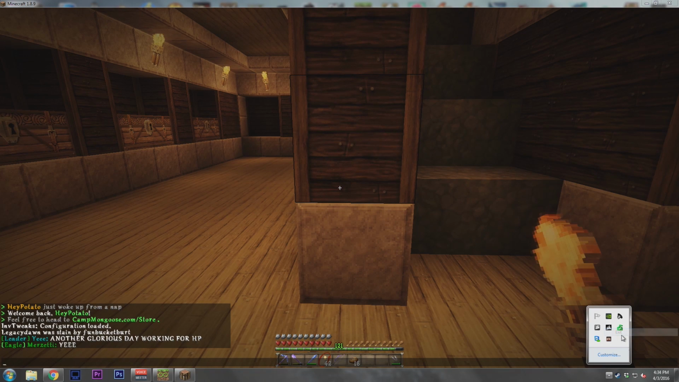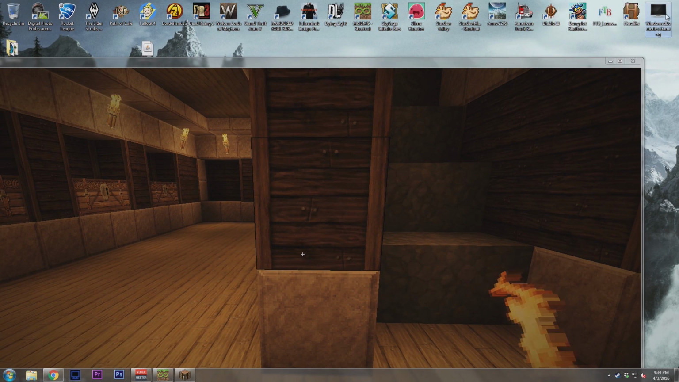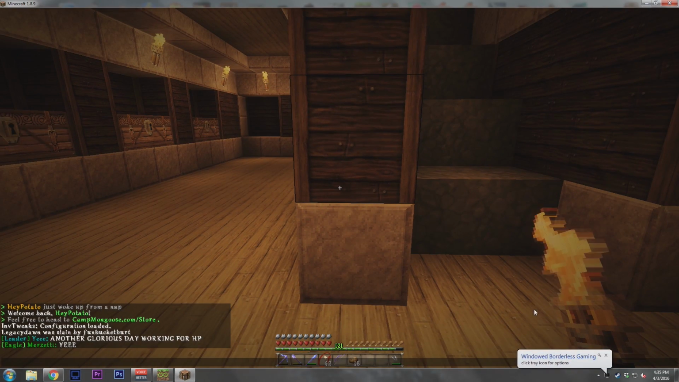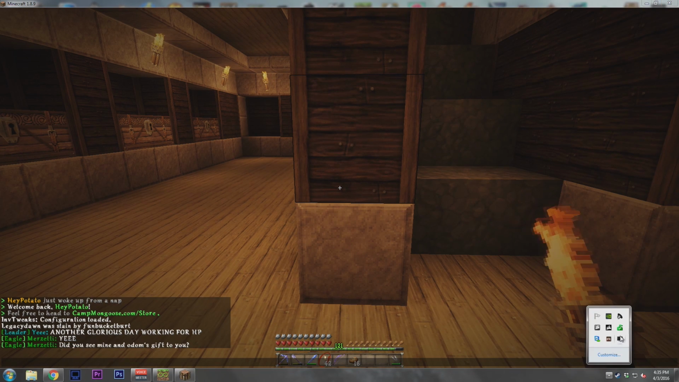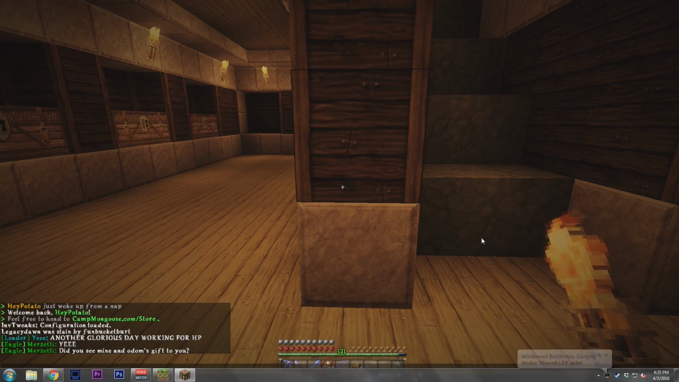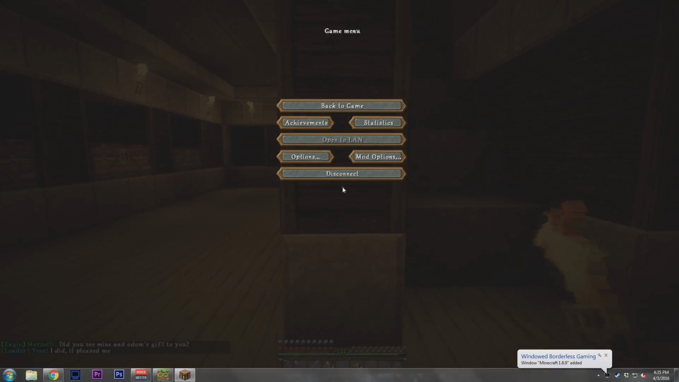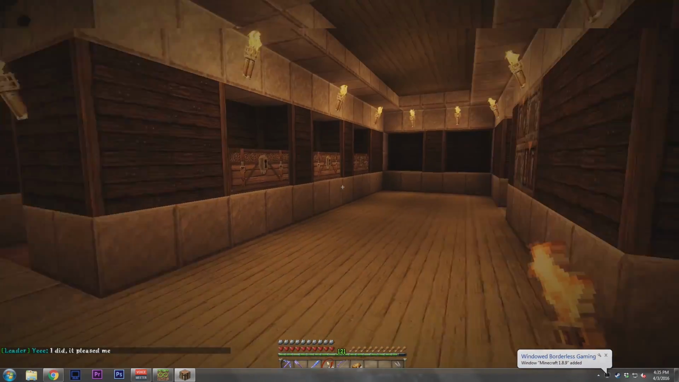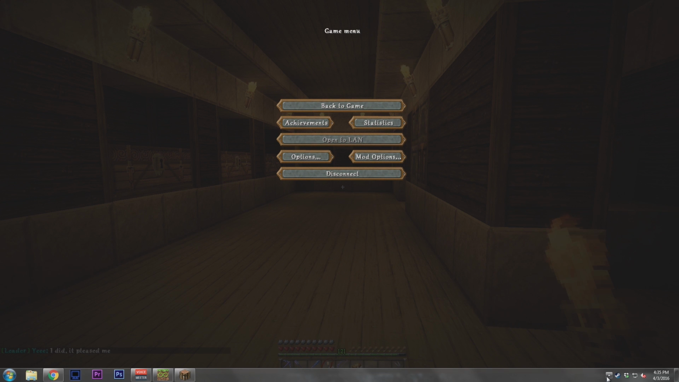I need to figure out why this isn't working, because I'm not gonna play showing you guys my toolbar, my start bar, the whole time. There we go.